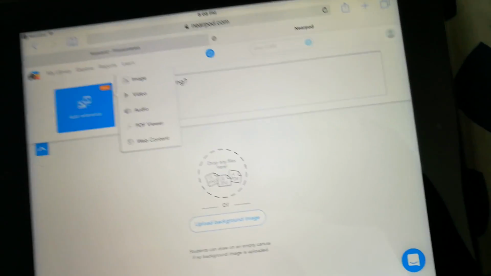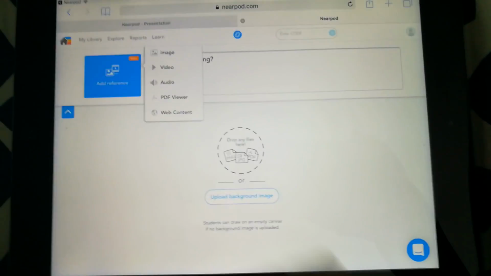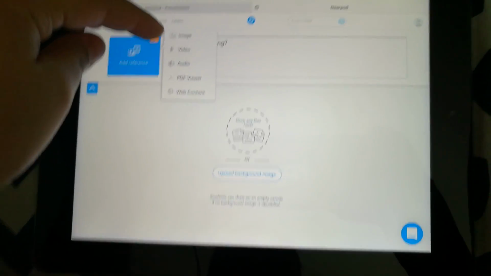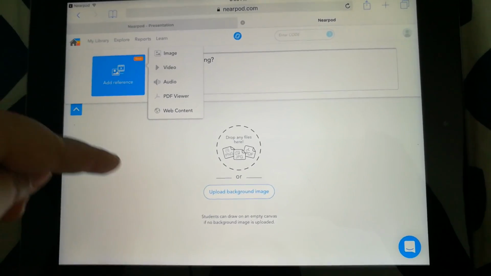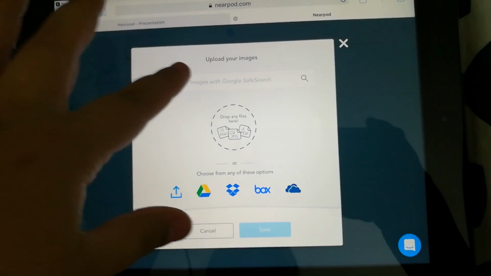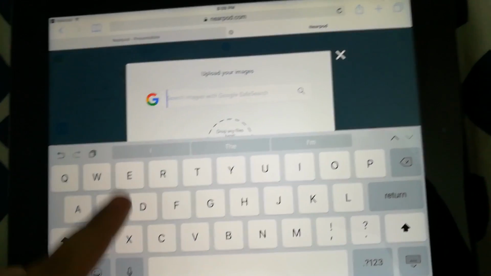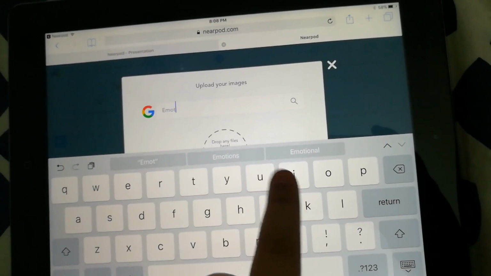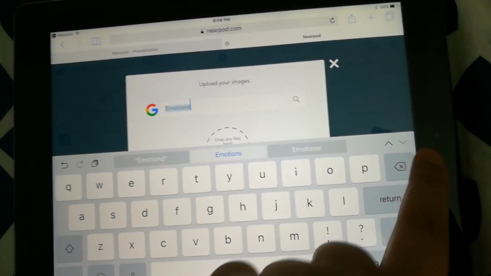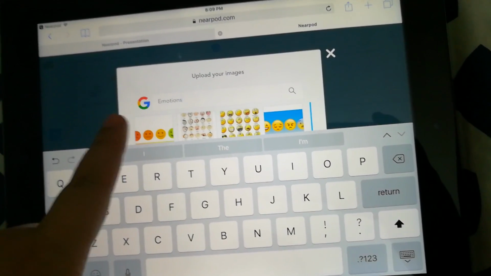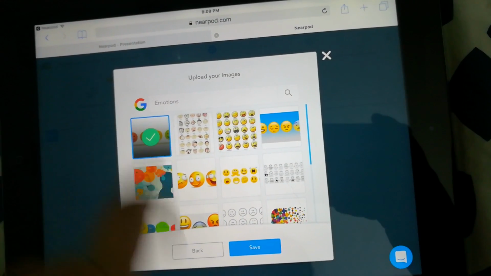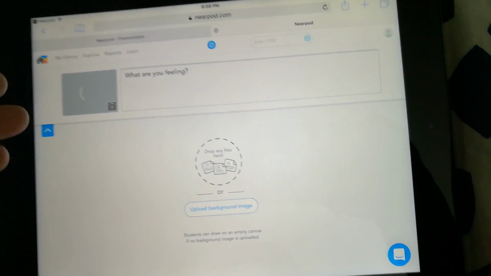And here you can add reference. This is going to help your viewer know what you're talking about in a sense. You can choose image, video, audio, PDF viewer, or web content. I'm just going to choose an image. And because I'm talking about what do you feel, I'm going to type in emotions in the Google Safe Search and hope for a good picture to pop up. And so I like this one. I click it and hit save. Now my picture is there.